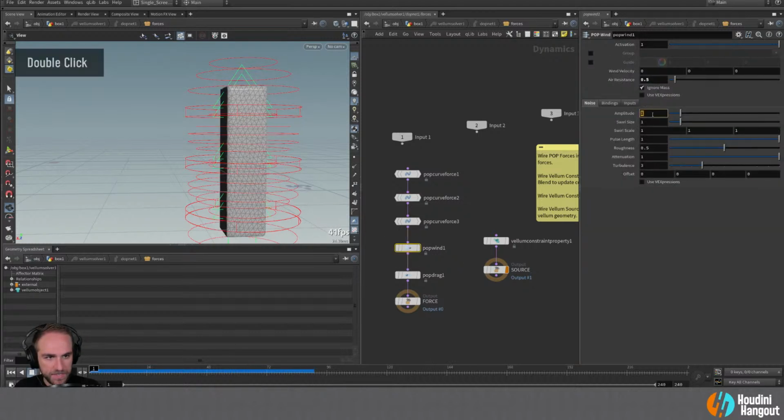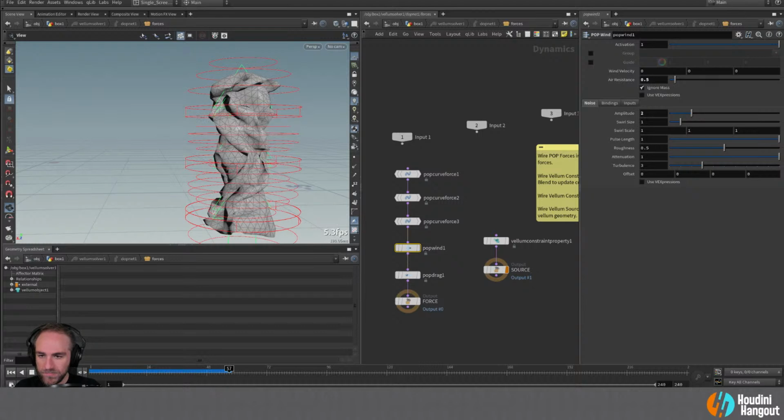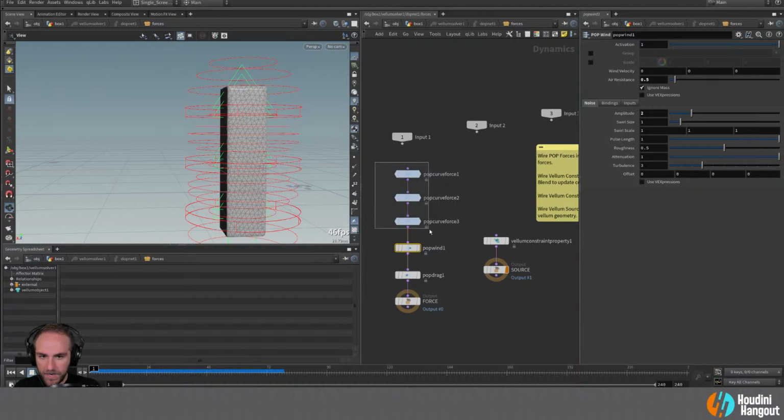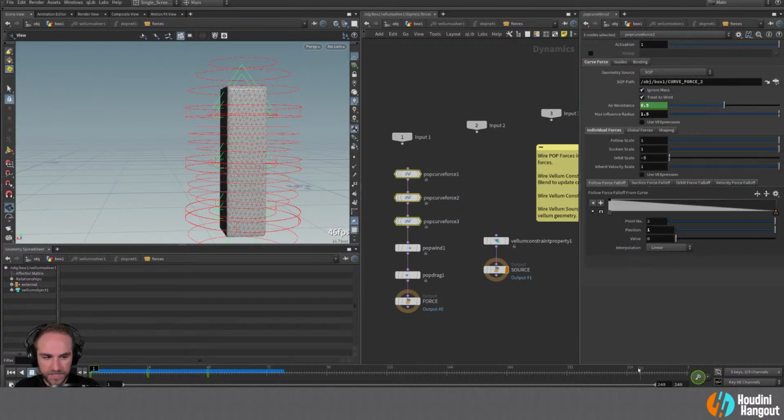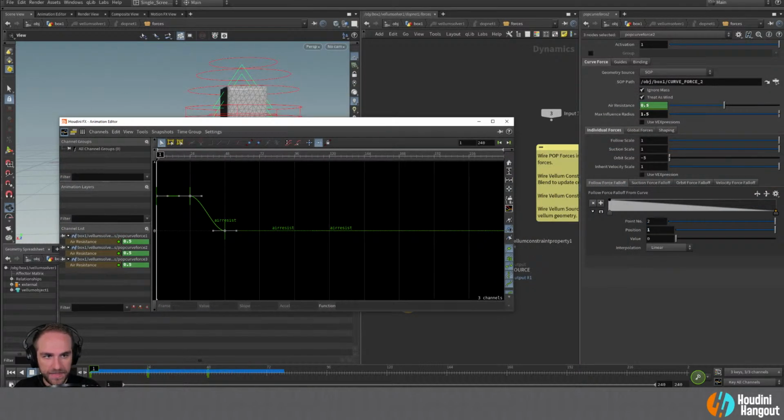Yeah, and then we can probably kick this up a little bit here. Get a little bit more noise in this. And I'm also going to adjust these curve forces a little bit here. I'm going to middle click on the air resistance, shift middle clicking on it. And I'm just going to adjust these so that they're on for a little bit longer. So I'm going to grab both of those and just pull them this way a little bit.